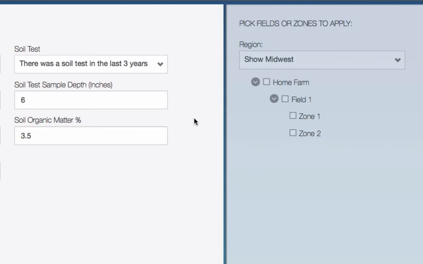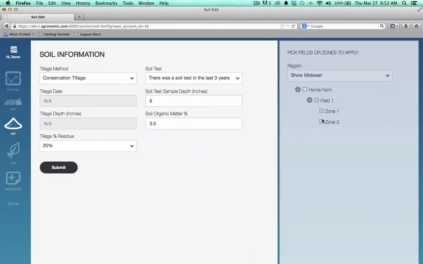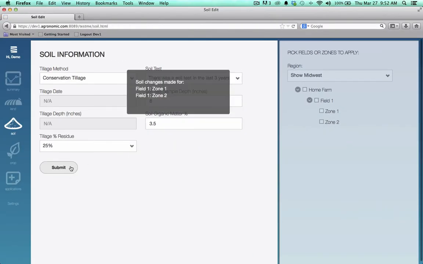Using the bulk editing tray on the right, I can select field 1 to make this apply to both zones, and then click Submit. We can see feedback indicating that those changes were made, and we can click anywhere on the screen to continue.